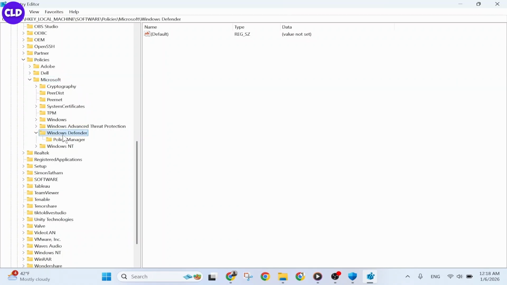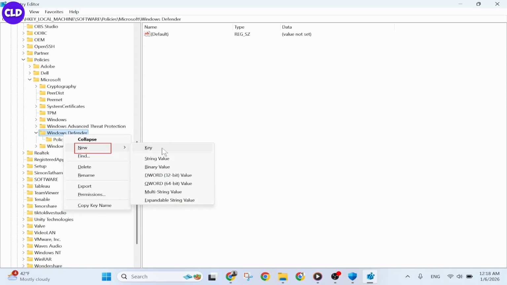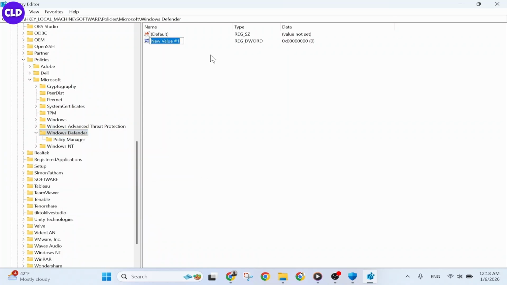Step 4. Generate new registry entry. Right-click Windows Defender in the left sidebar. Hover over New in the menu that appears, then click DWORD 32-bit. Step 5. Name your entry. For the new entry, type this exact name, Disable Anti-Spyware. Ensure you use capital D, capital A, and capital S with no spaces between words.